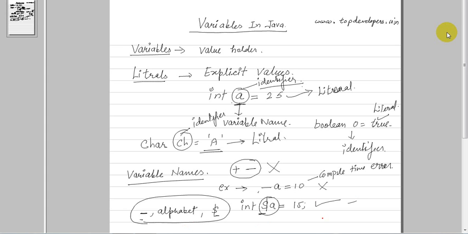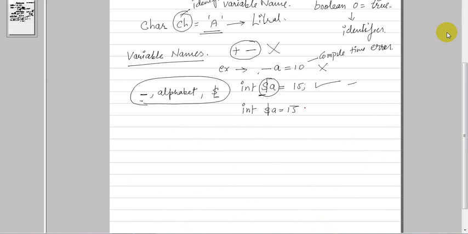Java is a case sensitive language. So if you declare $a = 15, and after that you call it with a different case, like $A, 16, then it will give a compile time error. So it is a case sensitive language.